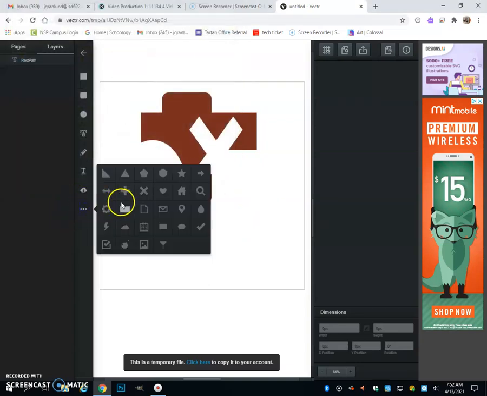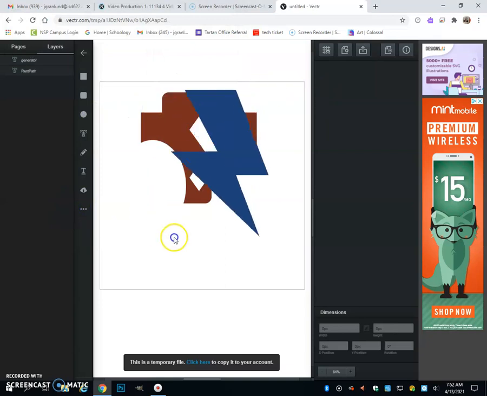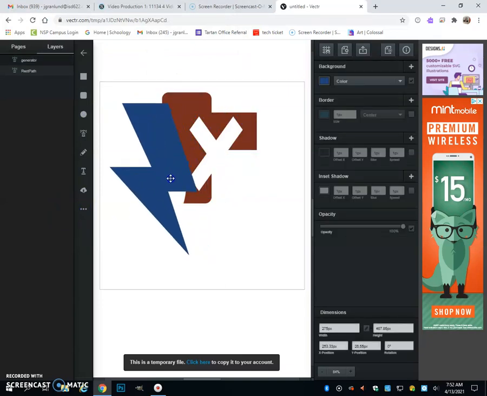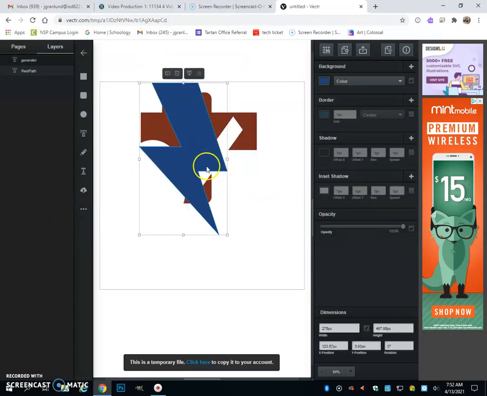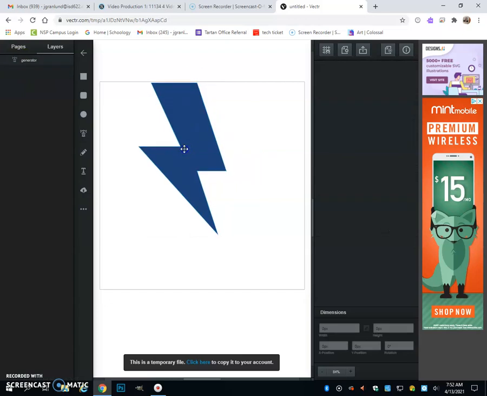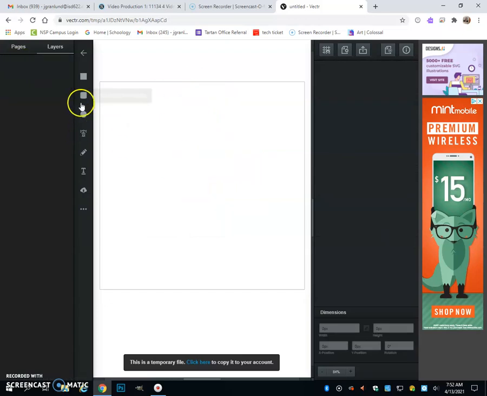Now if we want to add more shapes like this lightning bolt, but let's say we want this lightning bolt to go behind, we have layers all the way on the left side here, where I can change which layer is in front and which layer is behind by clicking and dragging in the layers list. I'm going to get to the pen tool in a minute, but let's just focus on the text tool for a second.